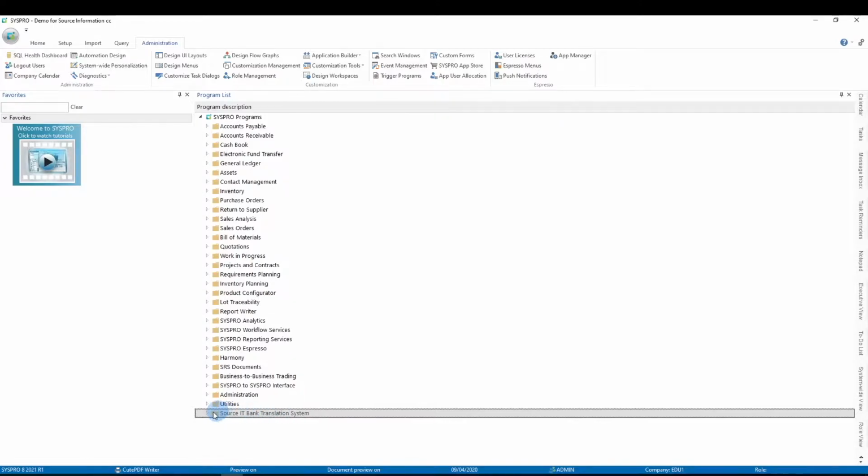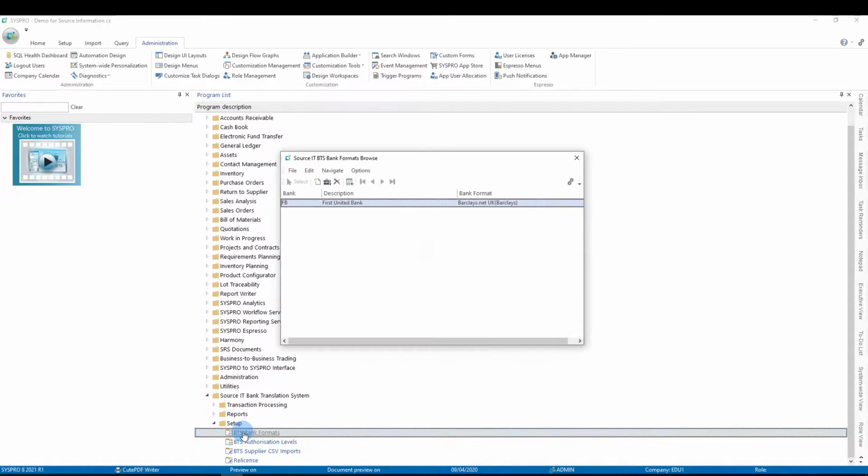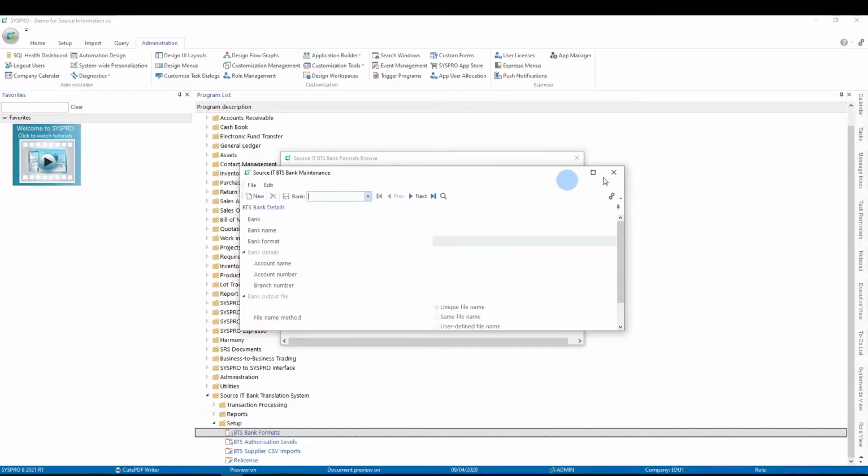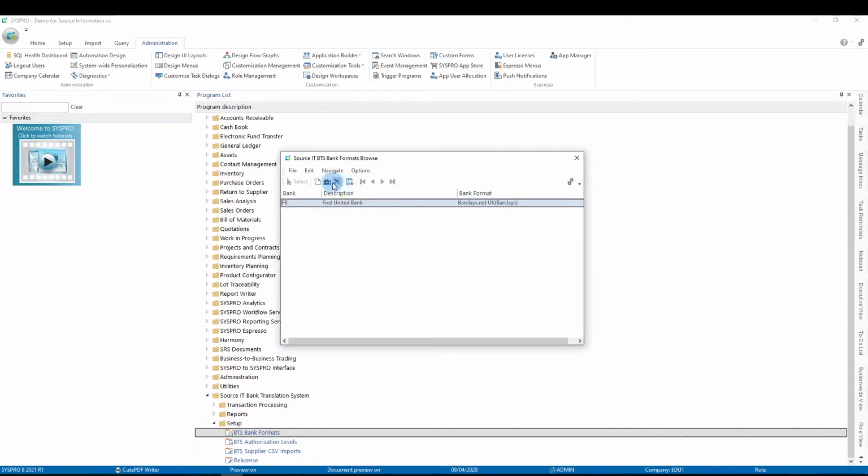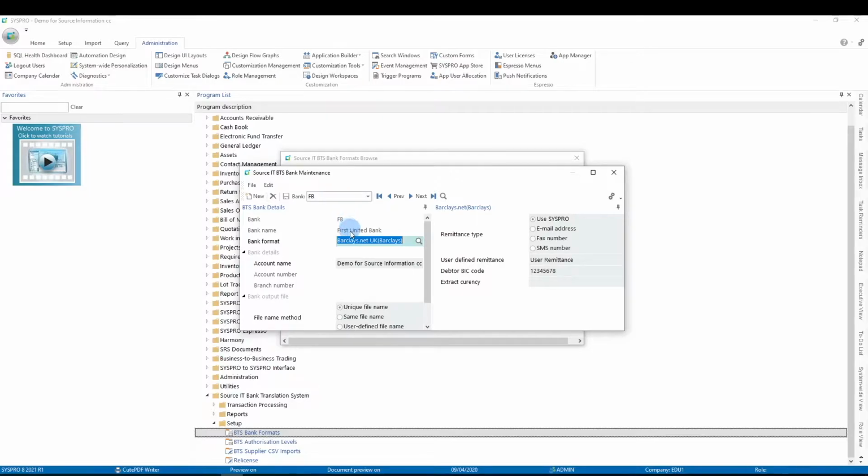BTS Bank Format Setup. Expand the Source IT Bank Translation System menu and then expand on the Setup option. Select the BTS bank formats. To add a new bank to BTS, select the Add button in the toolbar or press the Ctrl and A keys and the BTS bank maintenance window will open, allowing for a new bank to be configured. To change an existing bank setup, select the Change button or press the Ctrl and C keys and the BTS bank maintenance window will open, allowing for the bank details to be modified.